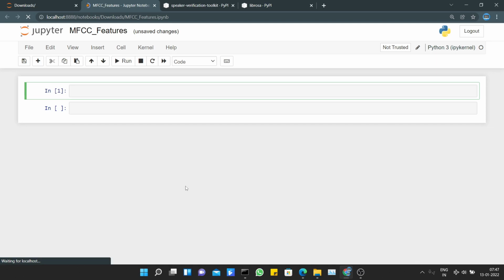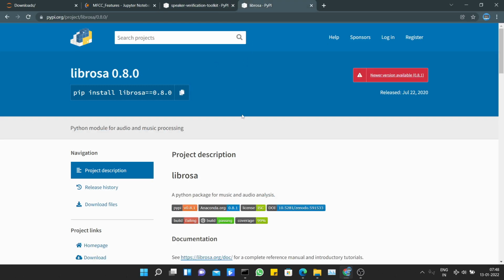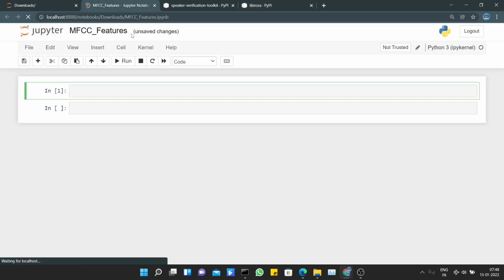Before starting, I have to give you one important tip. You have to install two Python modules. First is Speaker Verification Toolkit 0.0.2. Make sure to install this version only. And second is librosa. You have to install version 0.8.0. So make sure to install these two modules before following my tutorial.